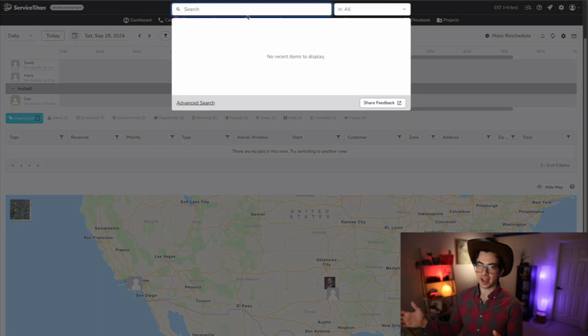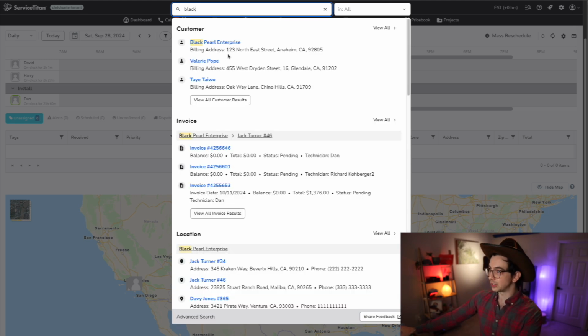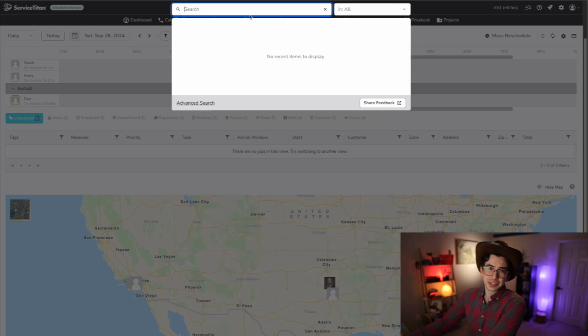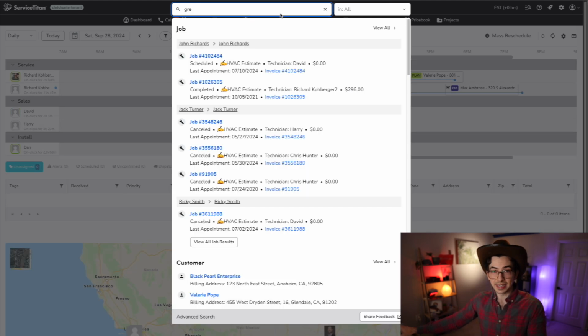So you don't need to specify what it is you're looking for. Like in the old search experience, you had a dropdown where you had to say, I'm looking for a customer, a location, a form, whatever. But here we can just start typing, and you see that just pulls up results in these different categories. So you can search for customer names, addresses, invoice numbers, whatever you need. You can even search within SMS messages.